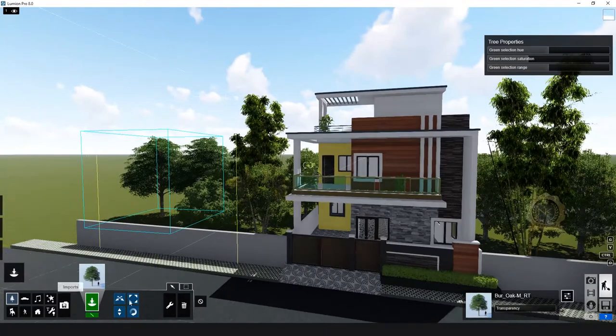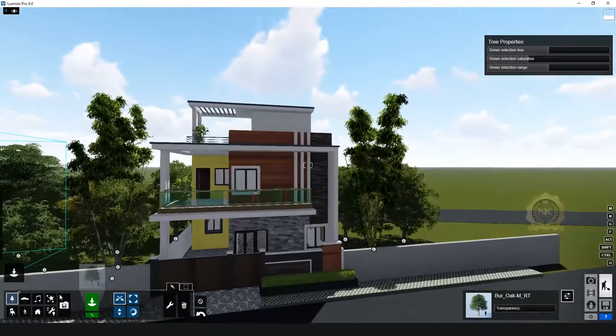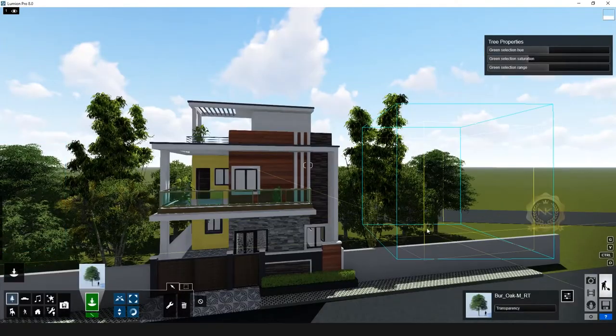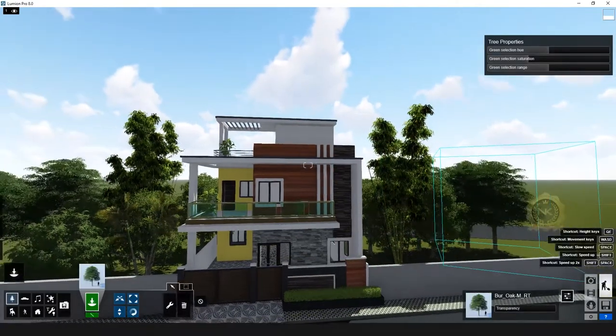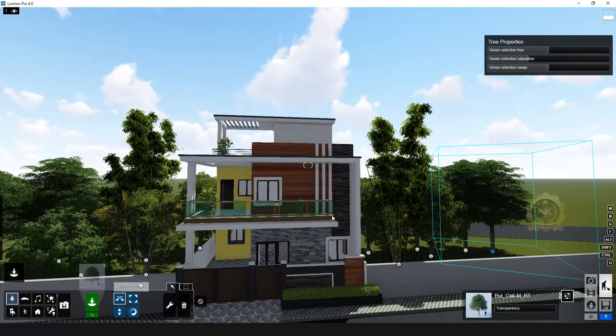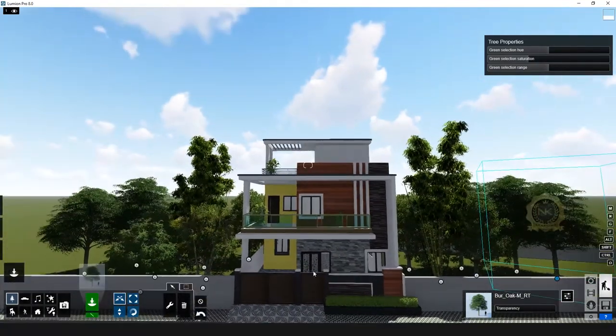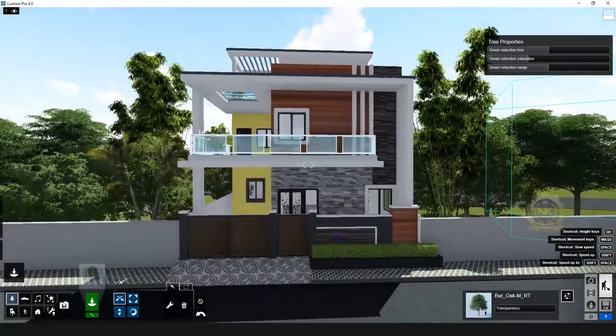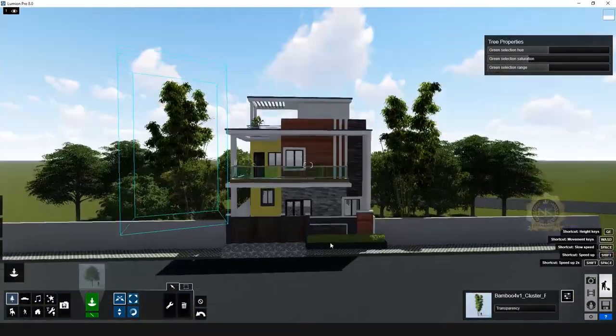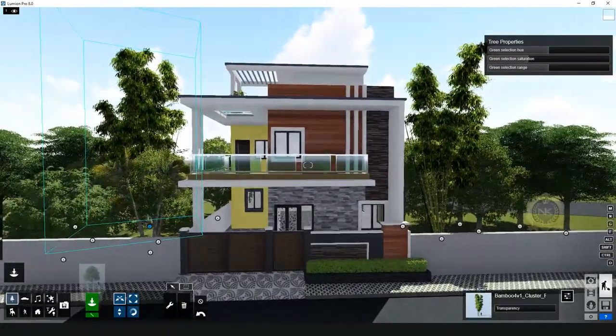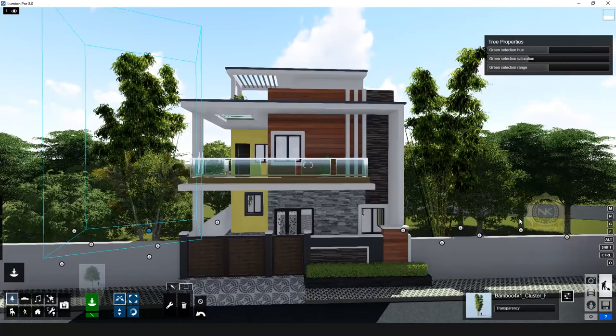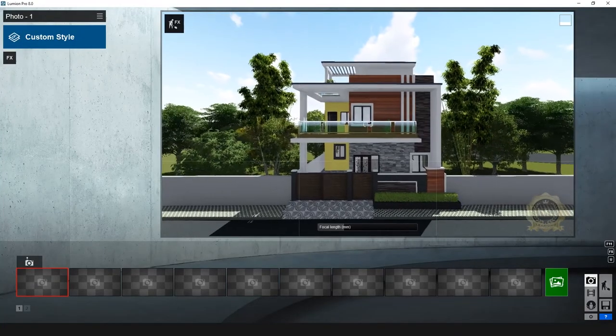You can create interesting trees, you can make them for your viewpoint. This is to fill the background of your environment background. You can use your views for a nice result. That's why I'm using the plants and trees. Okay. Now fulfill.